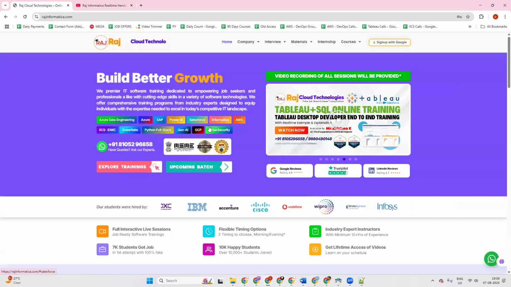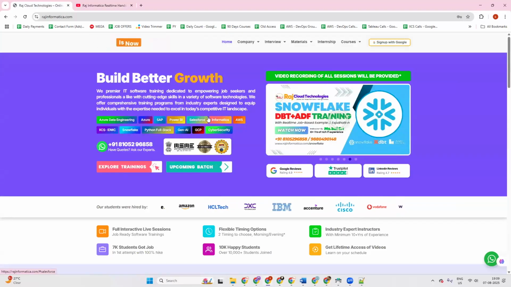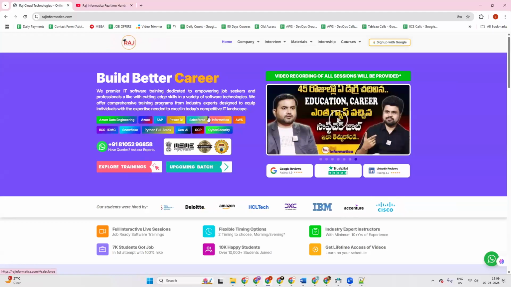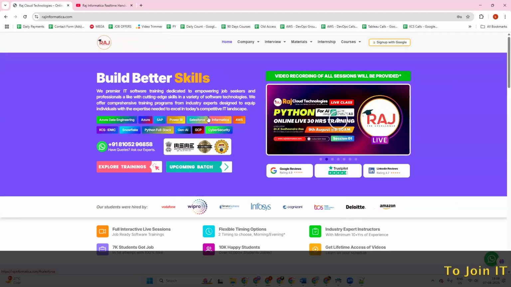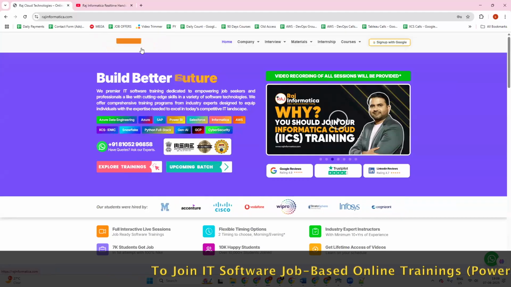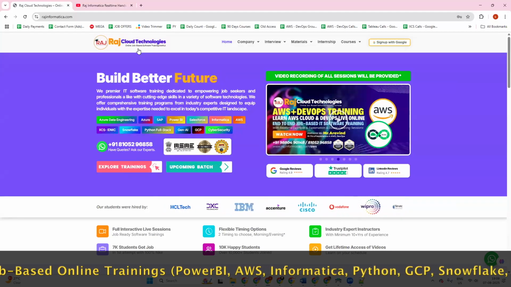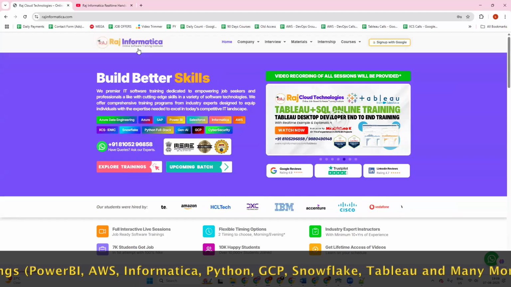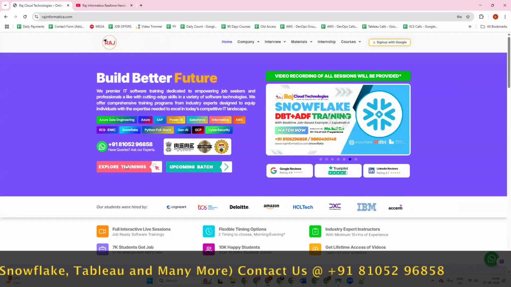And we have a website as well. This is our website, razinformatica.com. Initially it was Raj Informatica, so we were delivering only Informatica classes at that time, but now we are offering many cloud technologies as well. So we changed our institute name from Raj Informatica to Raj Cloud Technologies. You can see at the left top corner, Raj Informatica is now Raj Cloud Technologies. This is the new name of our institution, and this is the home page.